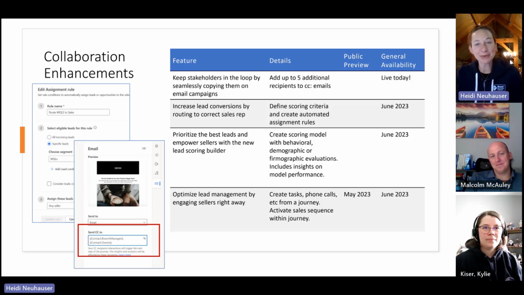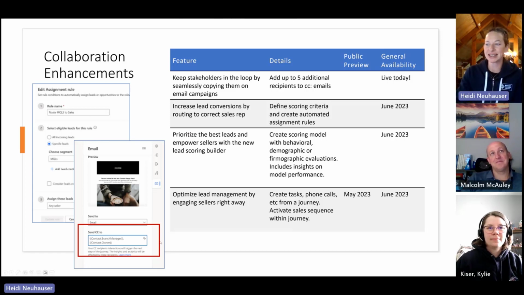Fun fact, this was born at Ideas. Somebody suggested this as an idea to improve Dynamics for marketing. It was upvoted and now it's a feature. So there's your proof that it works. Keep adding ideas and upvoting. But this one's pretty simple. There's a screenshot here with a red box around it. You can add up to 5 email addresses in a CC field, which is awesome. So that is the feature that is live today. You can go start using it right now.